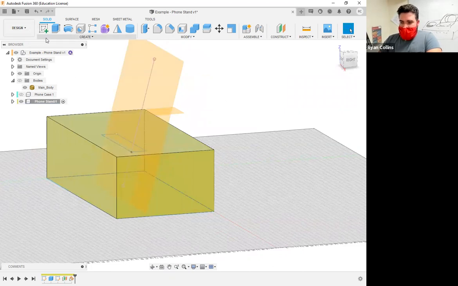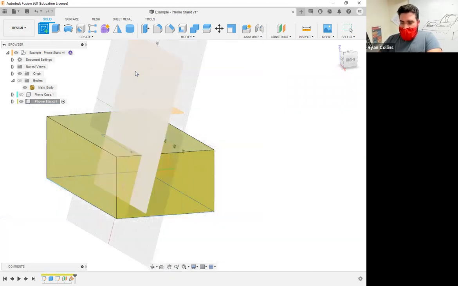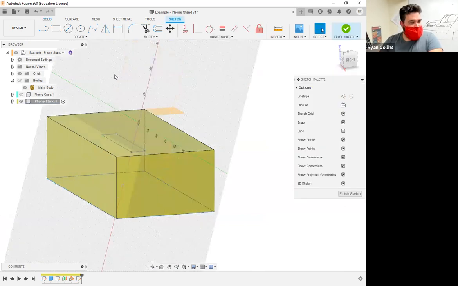Now what I can do is I can create a sketch on that diagonal plane. So this is off of our standard XYZ coordinates. It still uses XYZ coordinates. It's just on an angled plane. So now I can build sketches, build my elements. And this is what I'm going to end up using to create my backsplash that actually holds the phone in place.